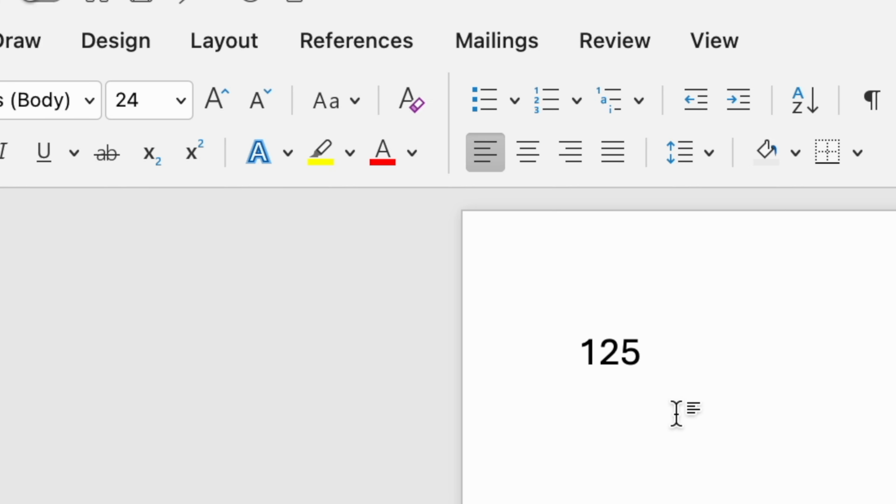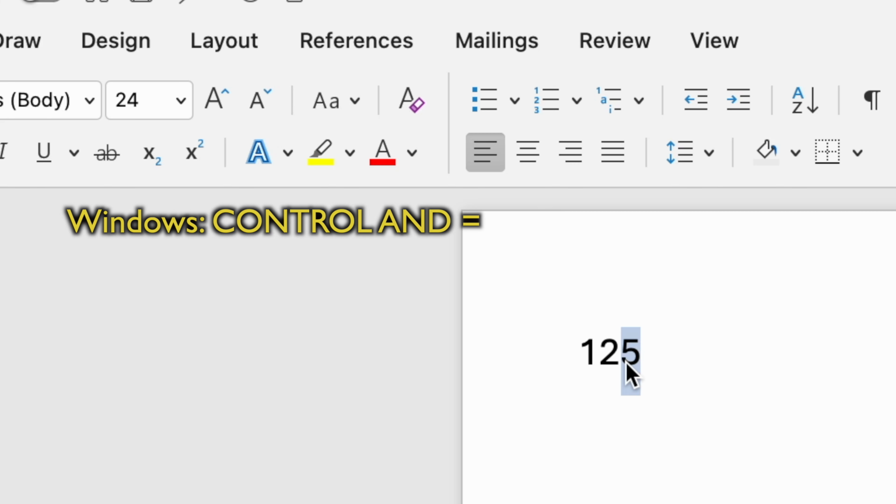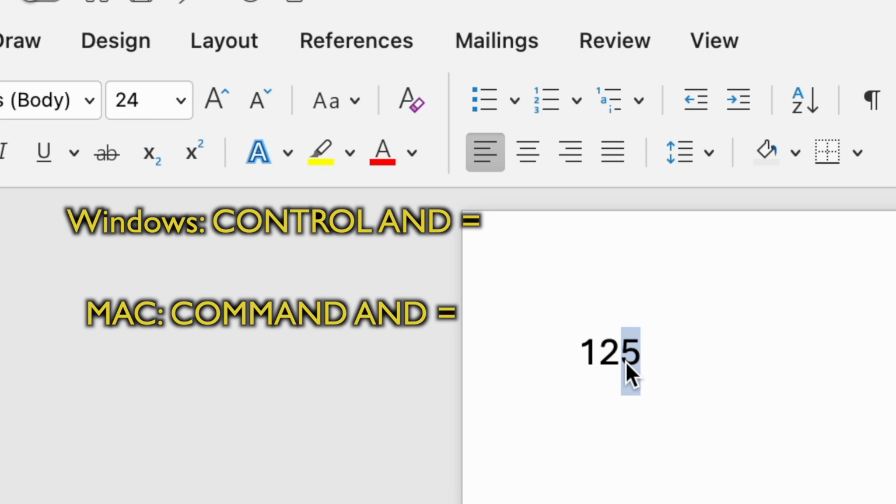And now the shortcut for a subscript, if you're on a Windows computer, it would be Control and the equal sign. And if you're on a MacBook, it would be Command, and then you don't press Shift this time, it would just be Command and the equal sign. And then you can press it again to return it back to normal.